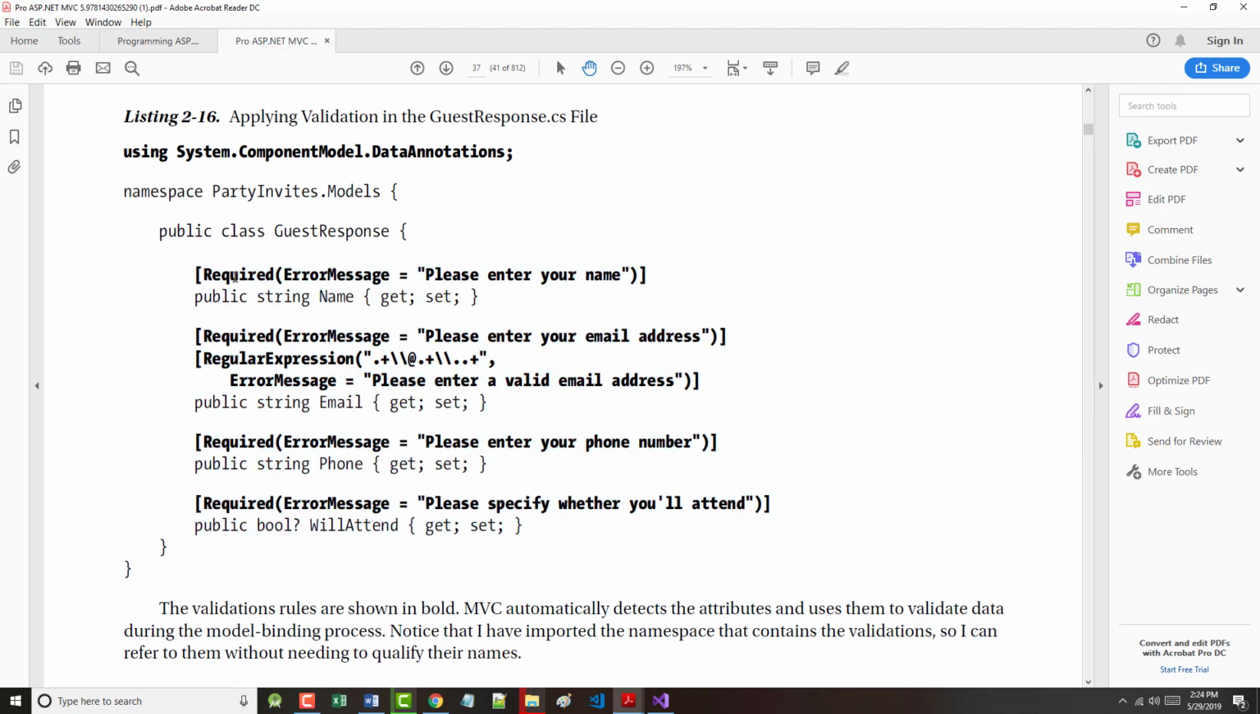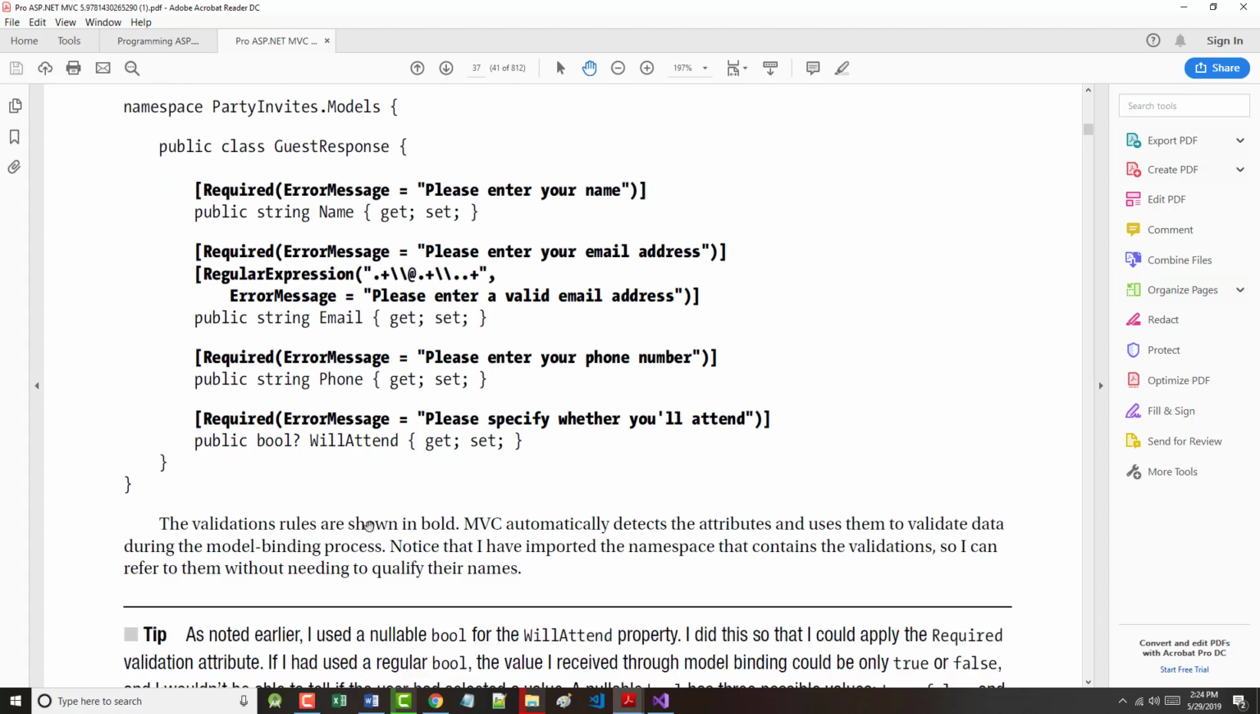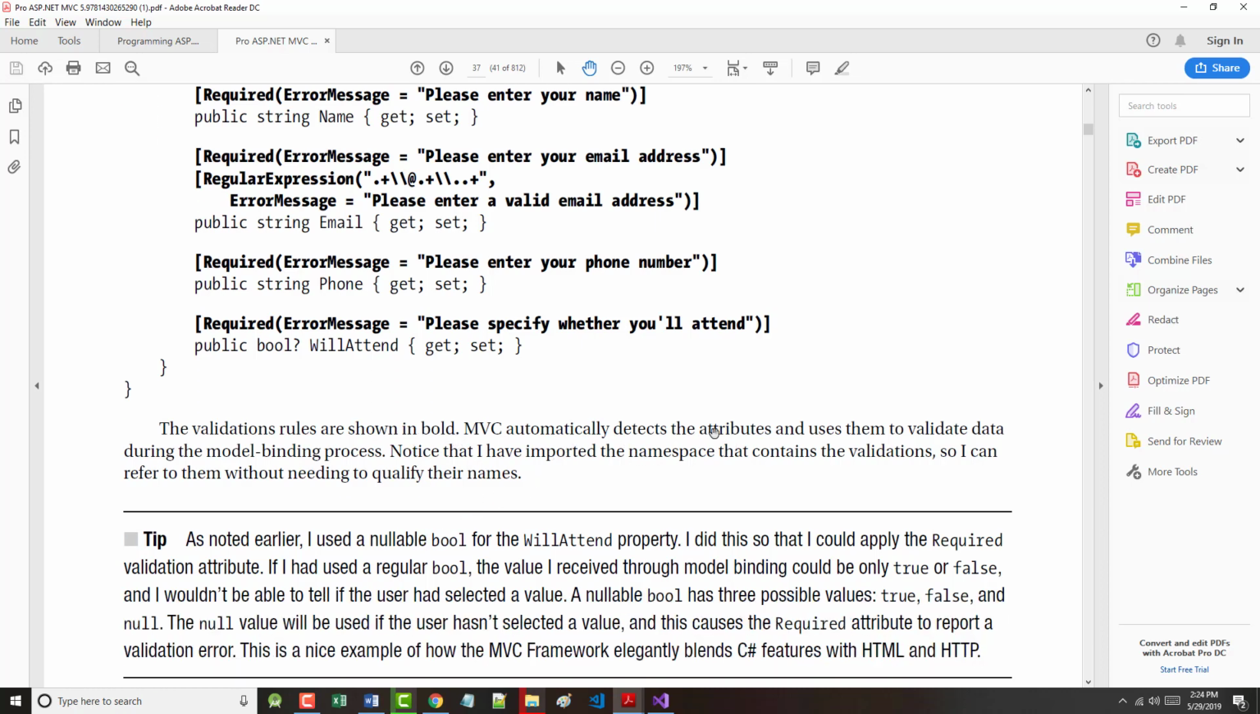So what are we saying? This field is required, this field is required, this field is required, this field is required. If you leave any of them off, you'll get please enter your name, or please enter your email, or please enter your phone number, or please specify whether or not you'll attend. Also, we've got a regular expression here that says if you don't enter a valid email address, give me an error. As it says, these validation rules are what are shown in bold. MVC automatically detects them and validates the data for us.